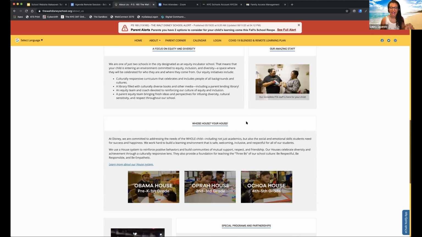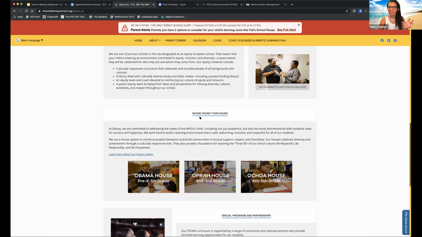They also use this house system, which I think is really cool. So at Disney, they're committed to addressing the needs of the whole child, right? They use a house system to reinforce positive behaviors. And you can see, I mean, these are obviously names that resonate with important people within our community, right? Obama, Oprah, Ochoa, right? Think about these names and who they represent. These clearly are very intentional.